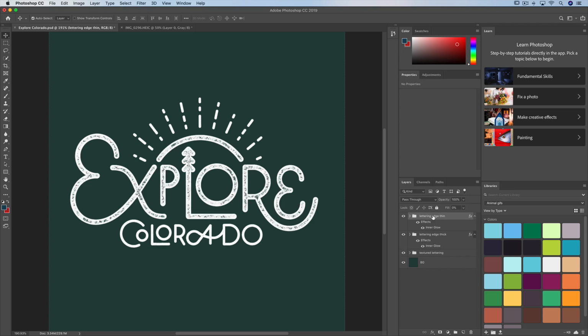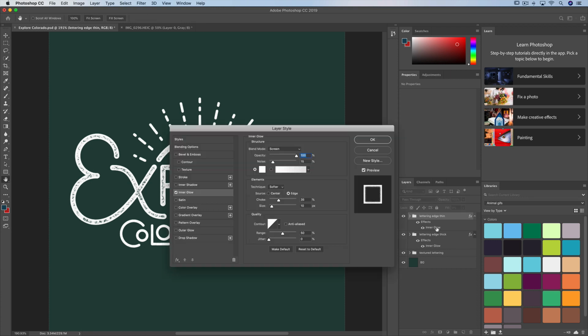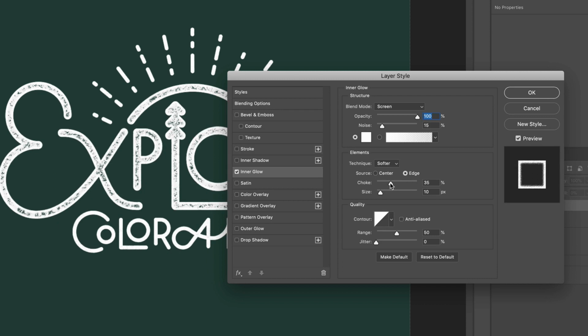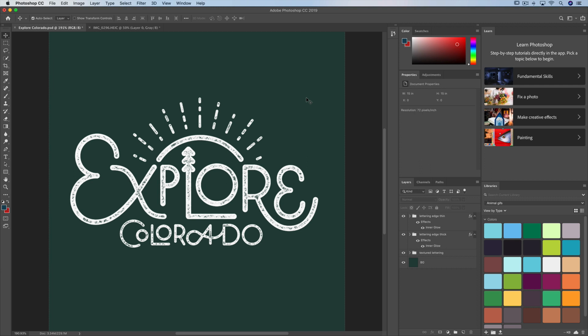Then I'm going to go into the inner glow of the lettering edge thin. So just double click that and it'll bring back up this box. And then you can just adjust the choke and the size so that it works better for your thinner stroked letters. So maybe something like that. And then just hit OK. At this point, make sure that you've saved your file.